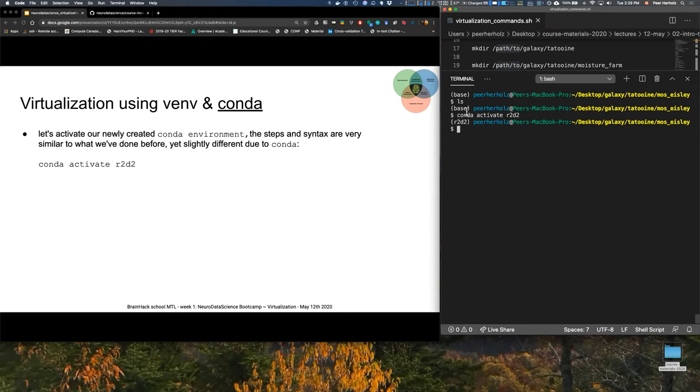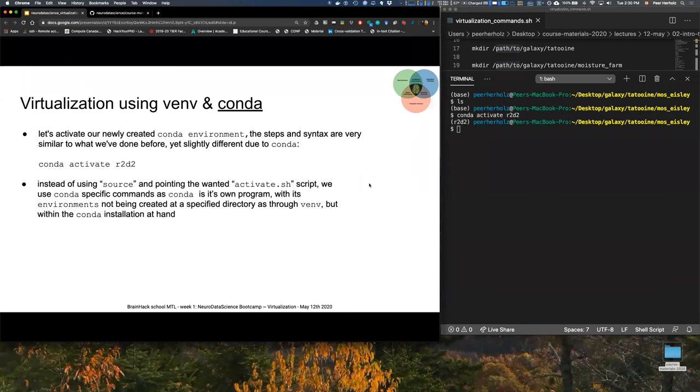And then we see again that we have its name left from our command prompt, R2D2. And then, as from before, you remember we use source and point to the one that activates the script. But now, as we use conda, we have to use conda-specific commands, as conda is its own program with its own environments that are not created as a specific directory, as we did through virtualenv, but within the conda installation at hand.